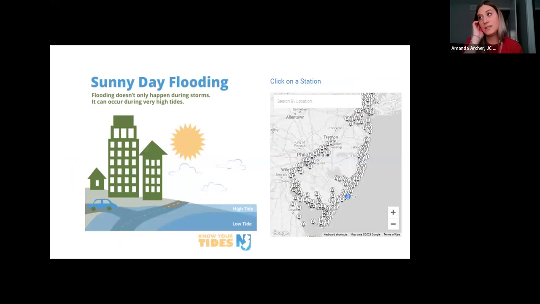So this is a part of a campaign that we did with MyCoast, which I'll talk about more, but this is what we talk about with sunny day flooding, used to describe flooding unrelated to storms. And informing audiences of this scenario is very important, especially in Long Beach Island, where you have folks that are traveling for the summer to come and stay.